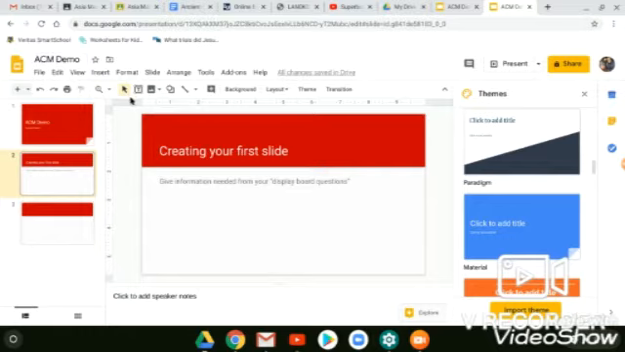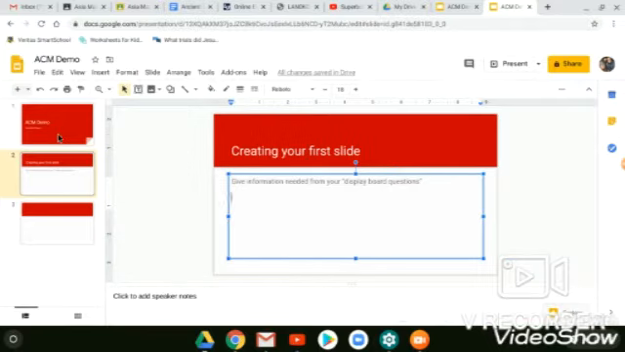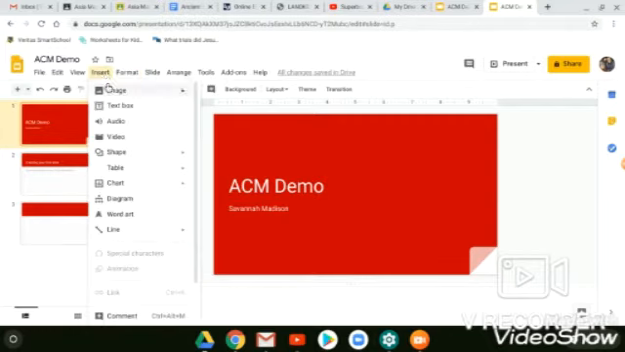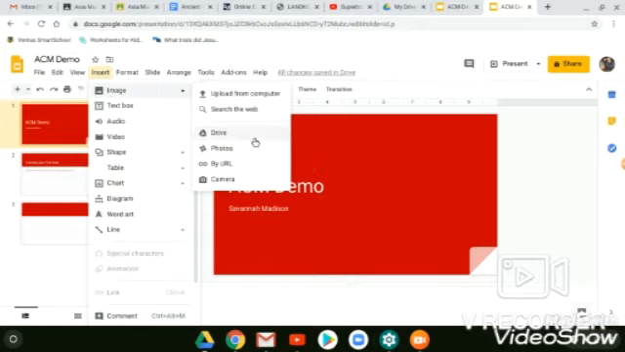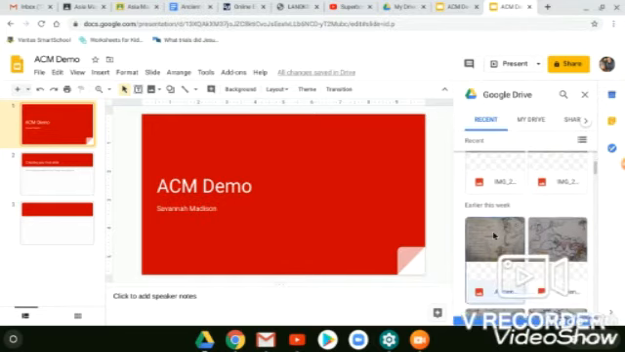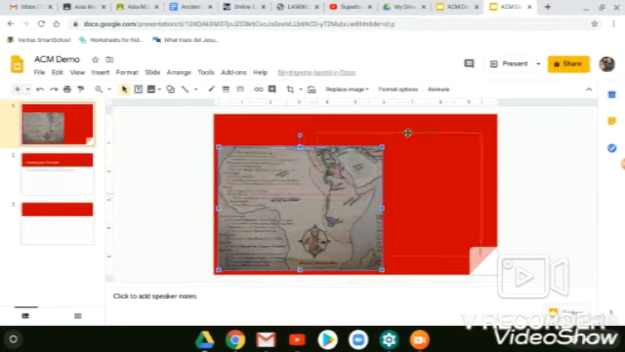Okay. Another thing that you could do is, well, let's get off themes first. Alright, if I'm just working in my slideshow, you may decide that you want to insert an image. Okay, so I'm doing from my drive, this is what I have here. I'm going to insert this map. And it's very small, so I'm going to take it and drag it and make it larger.